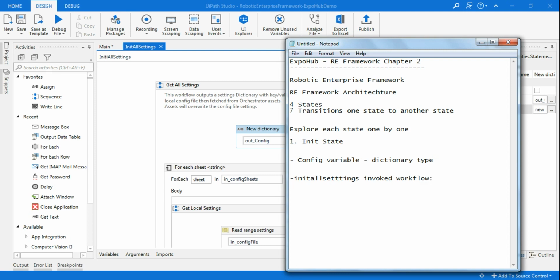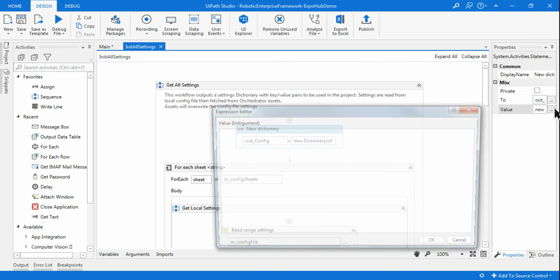Init all settings invoked workflow. Inside this, the first variable which they have created is out underscore config. Okay, so this is again a dictionary type. Currently it has got no value at the moment. Simply as you create a variable, you declare a dictionary variable. Simple to declare that.